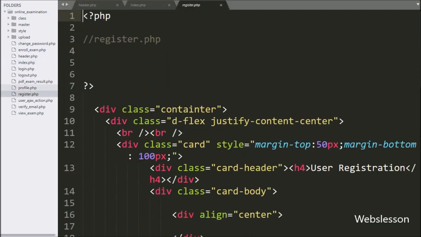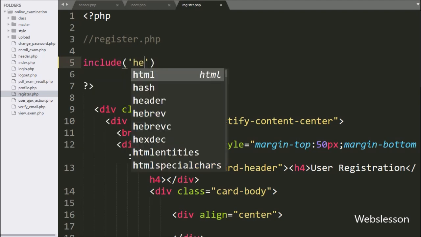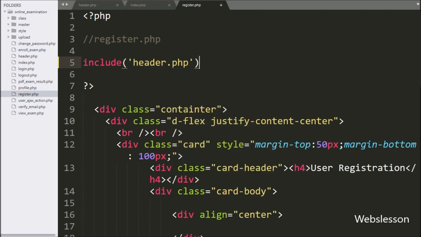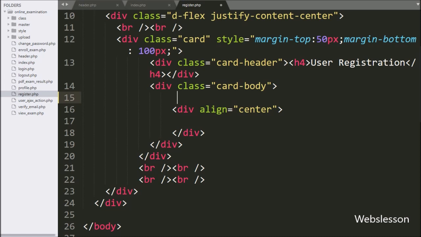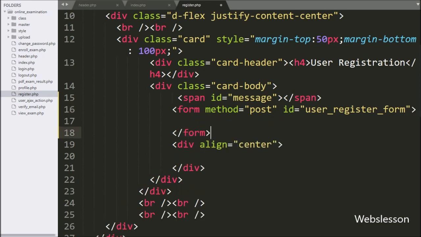Now we go to the register.php file, and here also we have written an include statement with header.php. Now we go to the HTML code part. Here we write a span tag with ID equal to message, under which we will display the success message. To make the registration form, we have written a form tag with method equal to post, and ID equal to user_register_form.